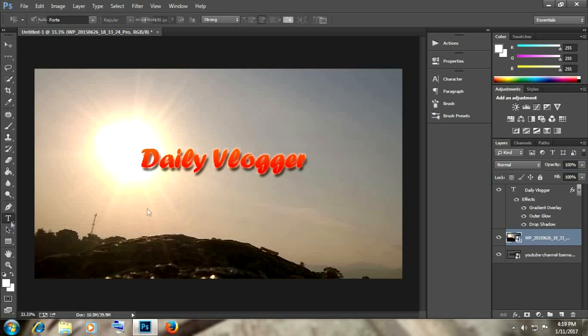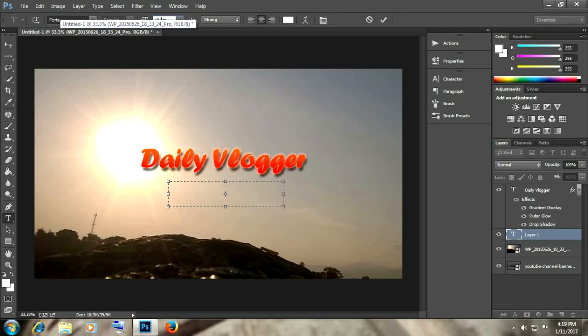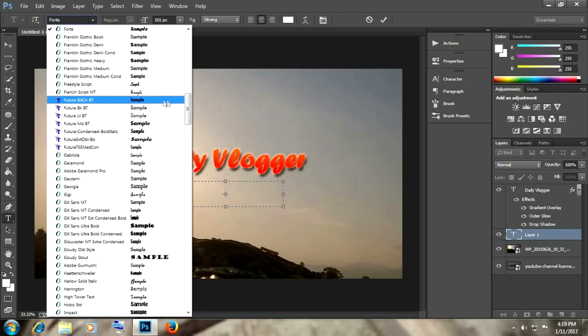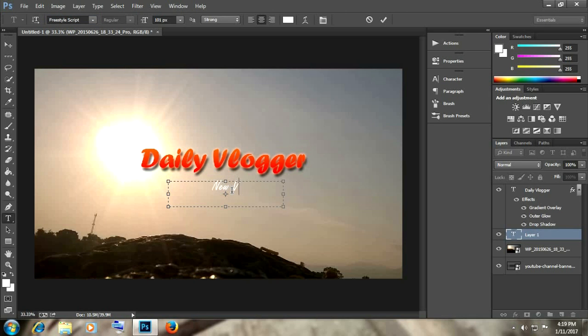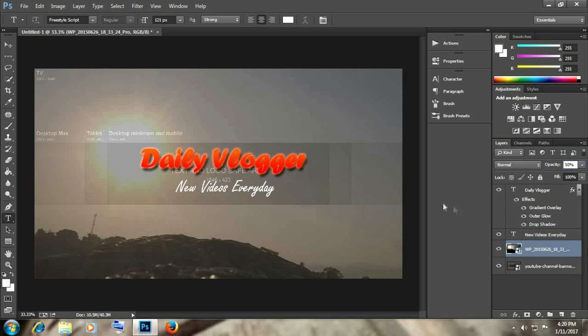So I'll just go to text tool again and decrease the size of the text this time, and change the font as well. There you go. Now I will write in new videos every day. You can write whatever you want to. We'll increase the size a little bit and click on the tick mark again. Now you can just leave it like this if you want to, because the tagline or the subheading doesn't need to be very glowing or anything like that. So we will decrease the opacity again so that we can make sure it's in the center.